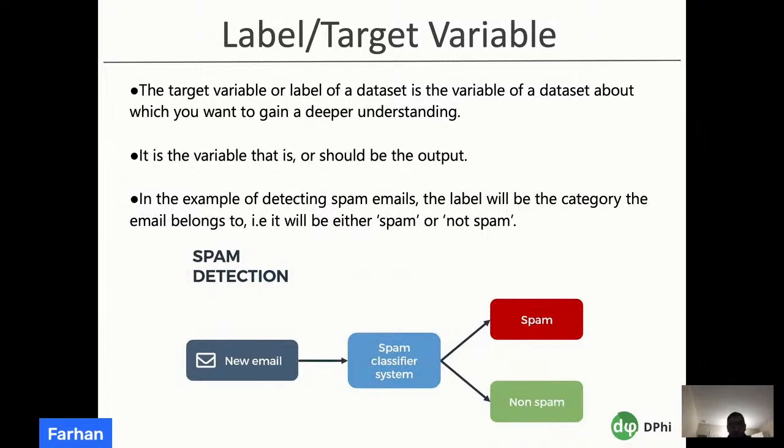Okay, now let's talk about some of the important key terms that you might often hear when you're dealing with a machine learning problem. One of them is called label or target variable. Both of them can be used interchangeably, but essentially it represents the output column in your data set, and this is the column that you're trying to predict. Let's say in the example of spam detection, the label or the target will be the category that the email belongs to. That is, whether the email will be spam or not spam.